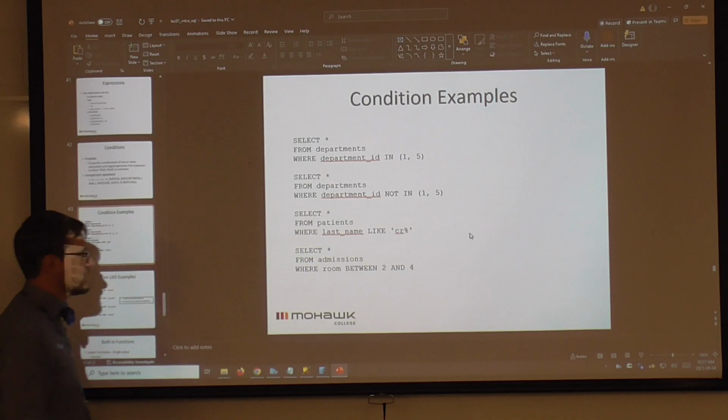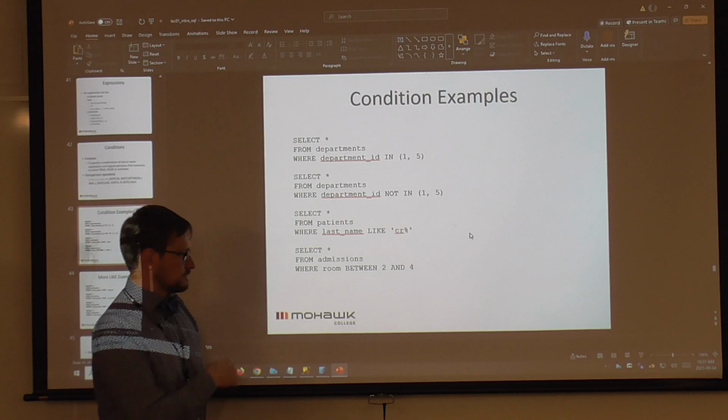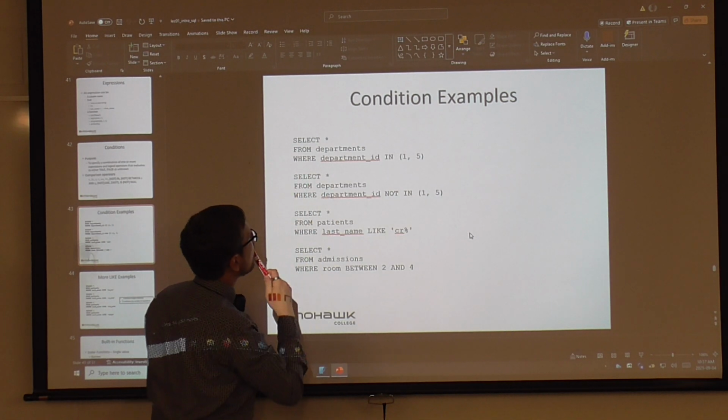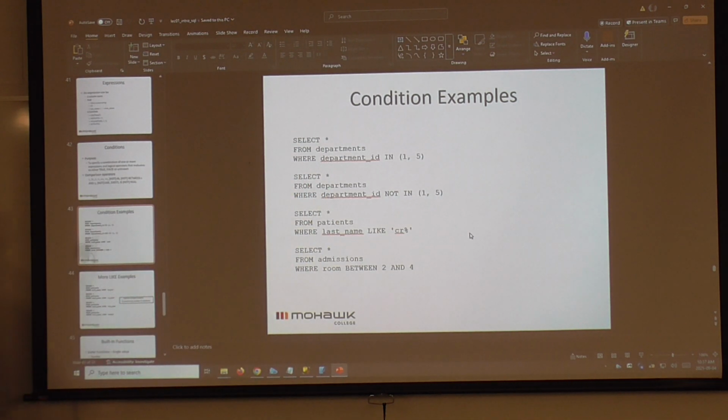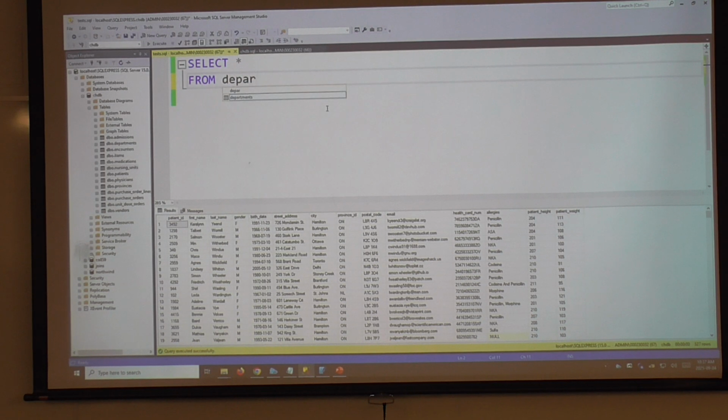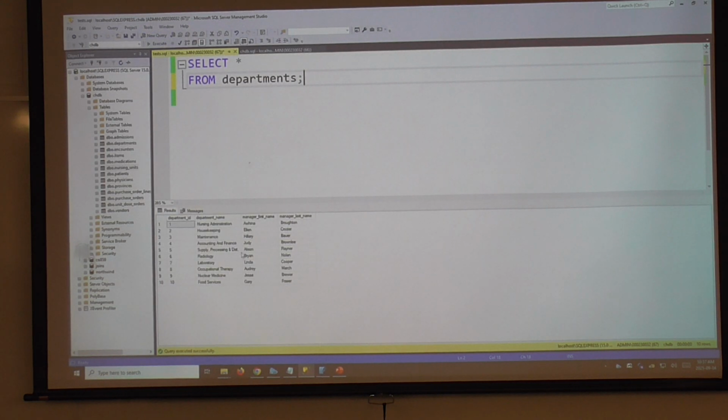Here are some examples. So, let's say, select star from departments. Let's just see what our data looks like. There are our departments.